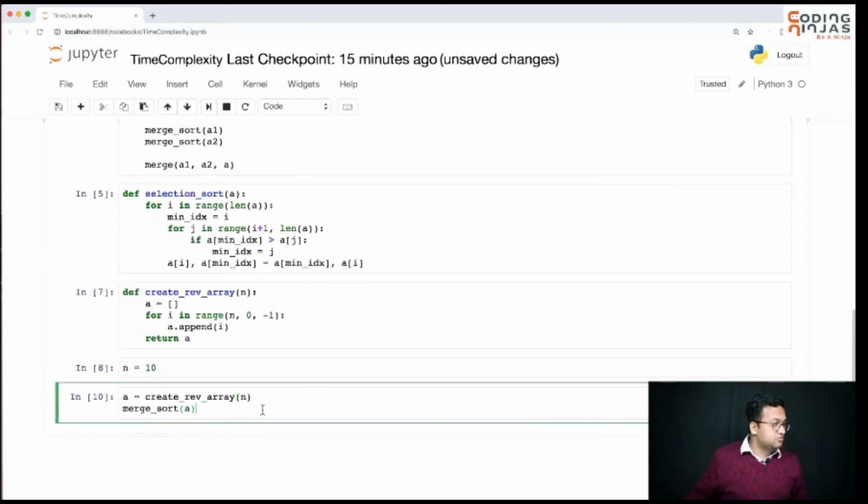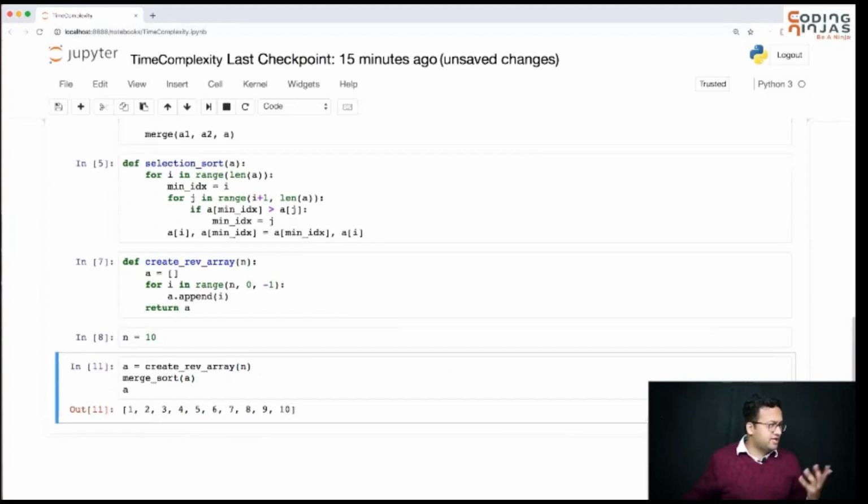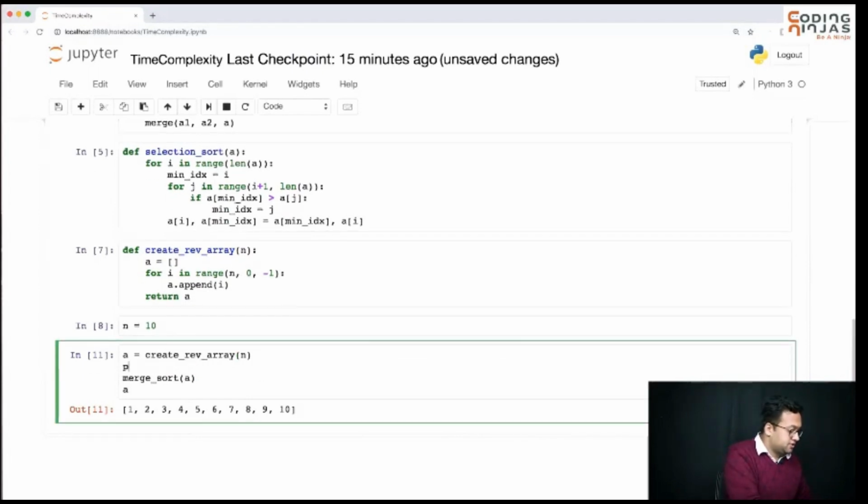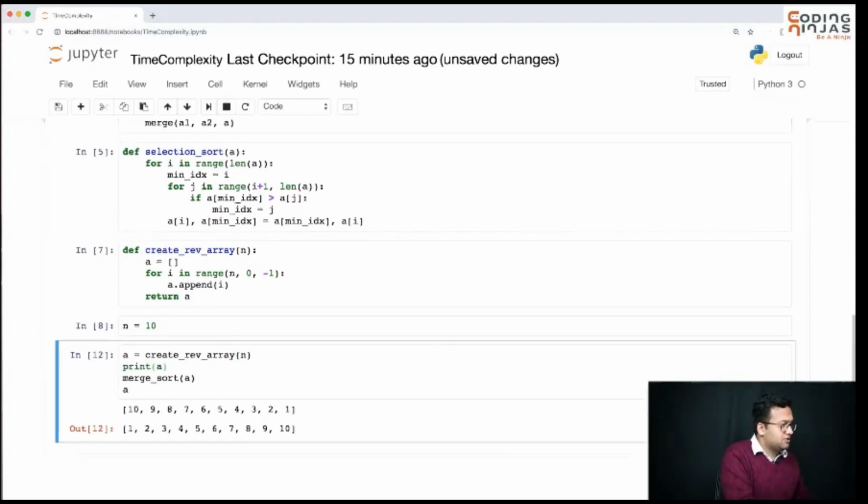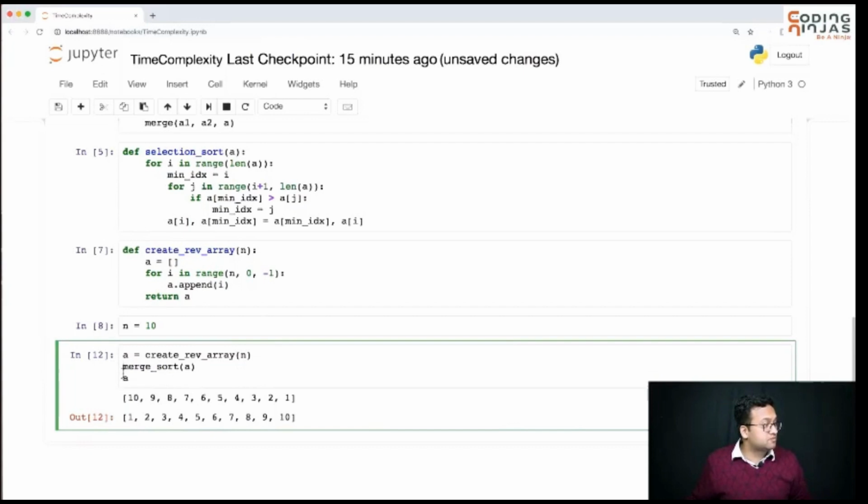Yeah, so merge sort should have sorted the array. It has sorted the array for us, right? Just in case you want to see this as well, originally the array was reversed, but merge sort sorted it into an increasing array. Okay, so let me remove this. Now what we need to do is figure out how much time it took.